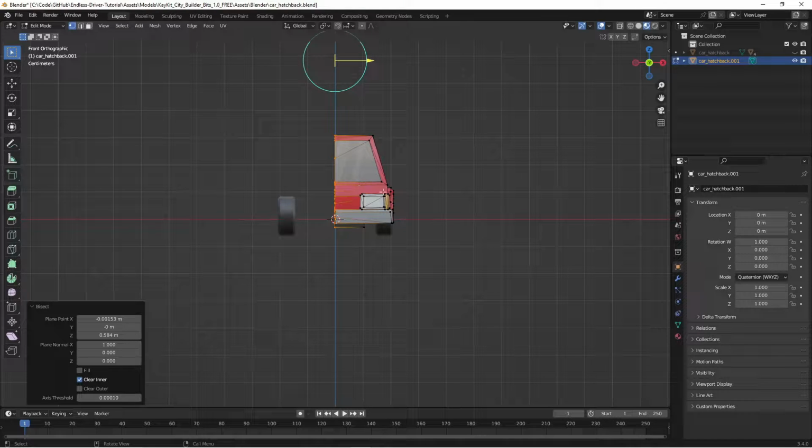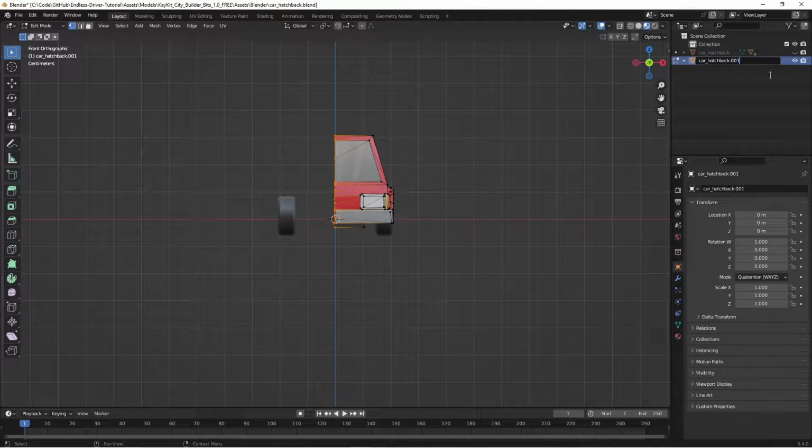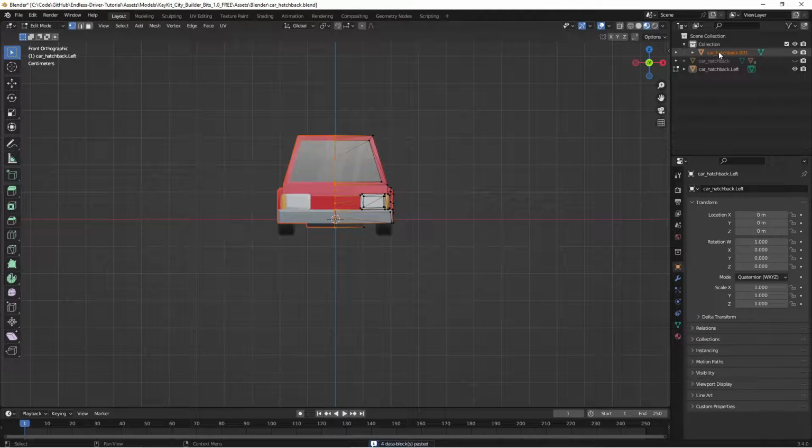So now we have our car model here, and so this is the left side of our car. So let's rename it to left, and then press V to paste in our old car that we copied before, which will be the right car.